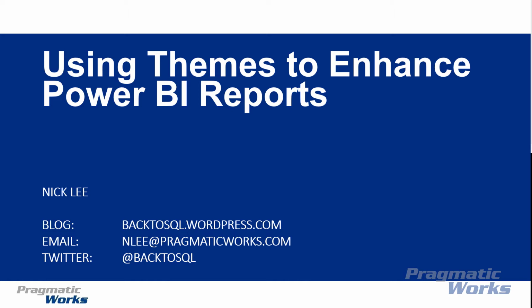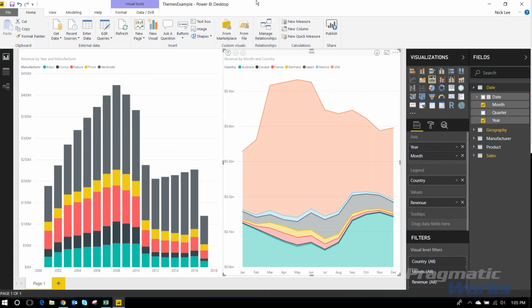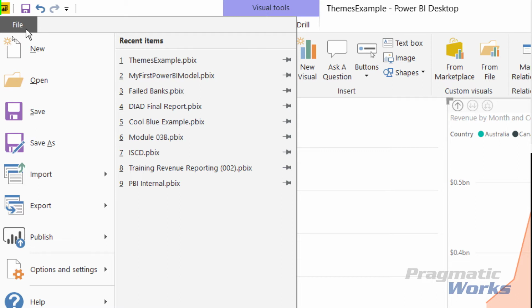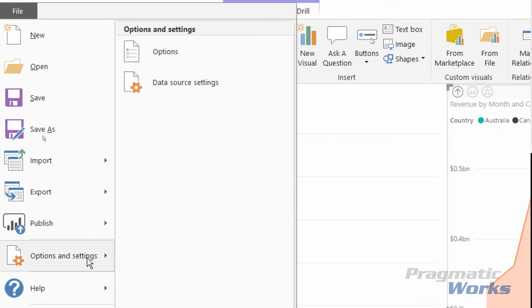So first and foremost, let me go ahead and show you how to enable custom themes within the Power BI desktop itself. So with the Power BI desktop open, what you're going to need to do is go to the File option on the top left. You're going to select File and go to Options and Settings. With Options and Settings highlighted, you're going to choose the Options button.